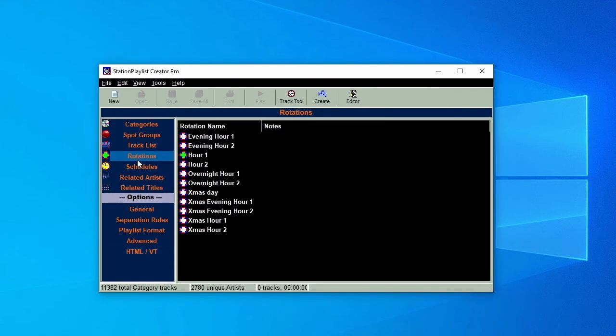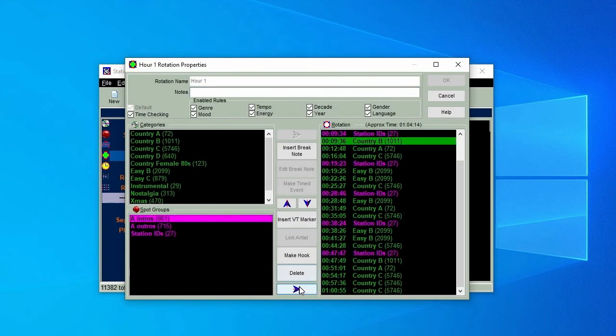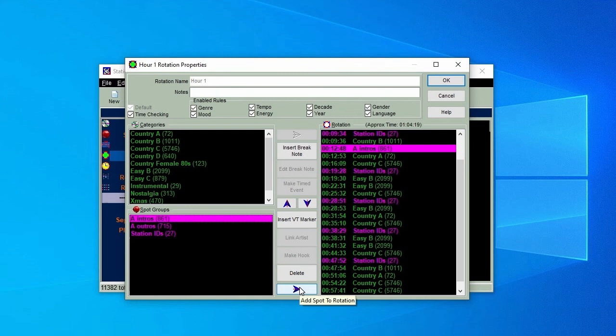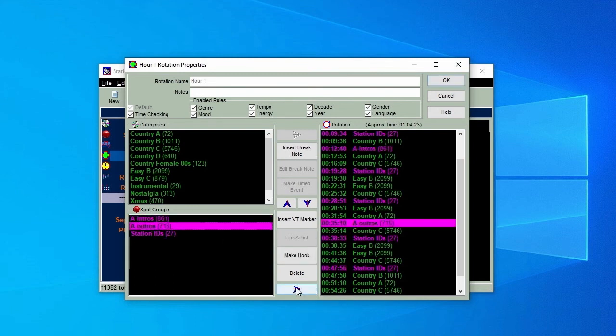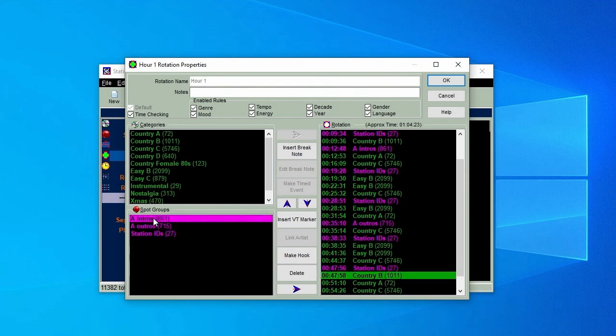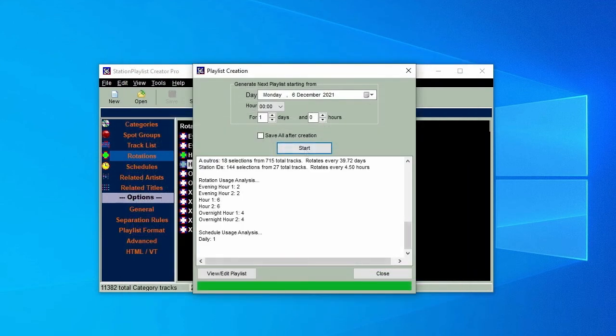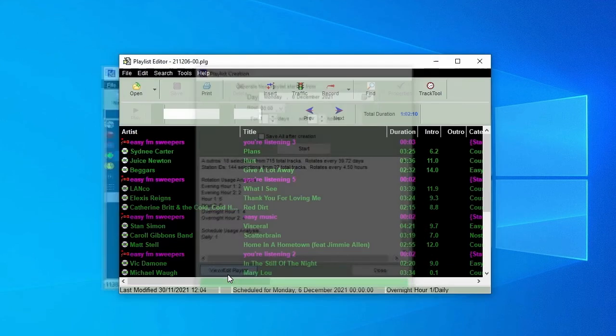Now we'll redo our two main rotations that air between 6 a.m. and 6 p.m. to insert either an intro or outro every time we play a Country A track like this. Then run a new schedule and you'll see how those songs now have an artist intro or outro.